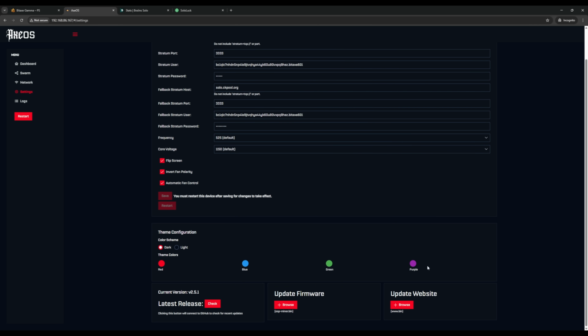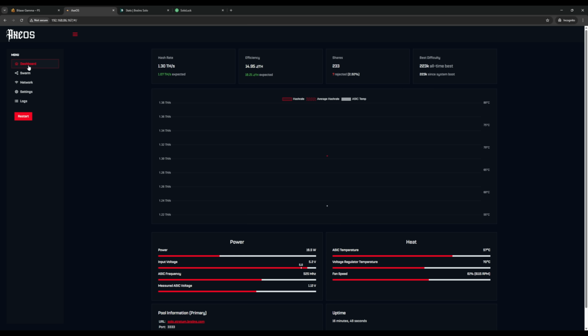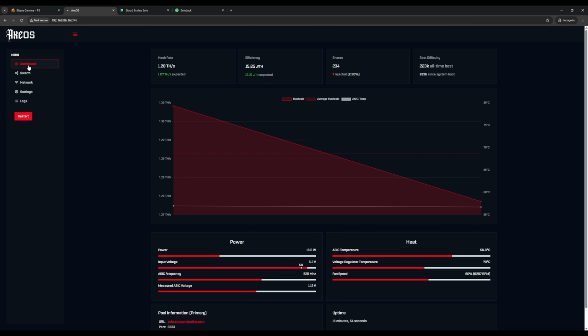Now we can change up our color scheme. You can see red, blue, green, and purple. And then there is some update information down here to update the firmware on the unit if we're more interested. And they even give you a log section, which I think is great. Thrilled to see this, especially at such a basic level. I mean, as we talked about, this one's at 1.3 terahash right now. I mean, crazy to think about.